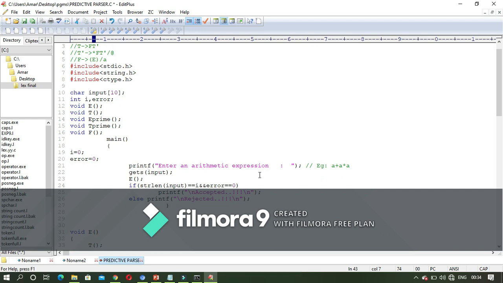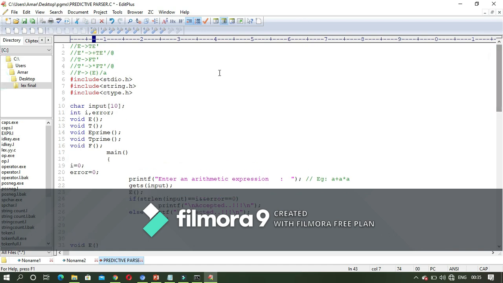Printf enter an arithmetic expression. So for my input string, for example, the arithmetic expression may be in the form of a plus a star a. It gets this input by using the gets function, and now the start symbol in your grammar, the first symbol on the left side, is the start symbol. First you call the start symbol. So in our grammar, I had the start symbol as E. So this E is the start symbol which we have called.